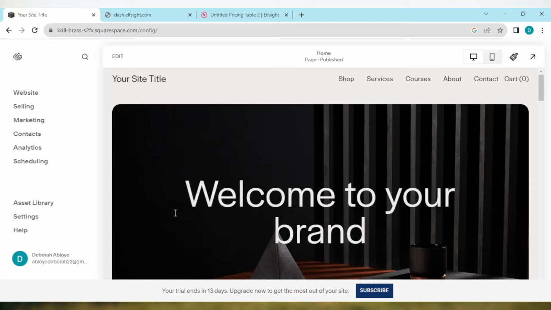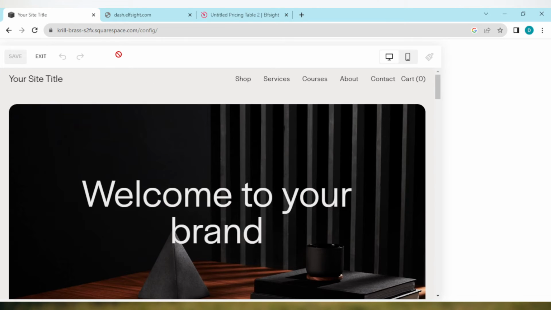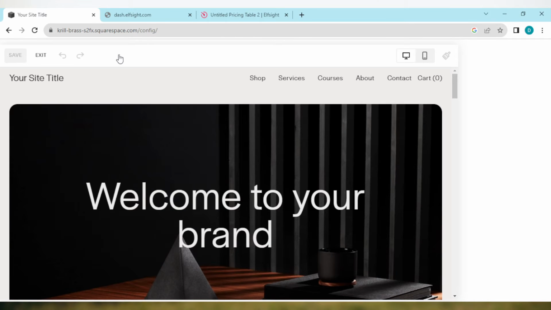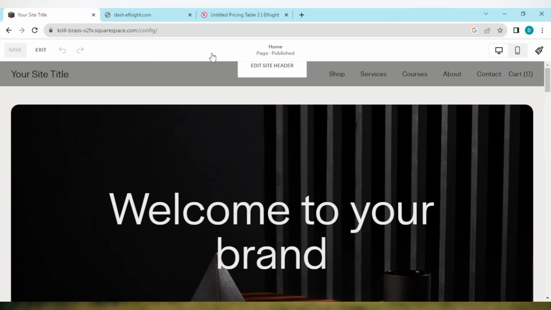Okay, and once you've selected it, you'll be brought to this page here on my screen, and then by the top part of the website you'll see the edit option. Click on it. So once you've clicked on it, you'll be taken to the edit page.